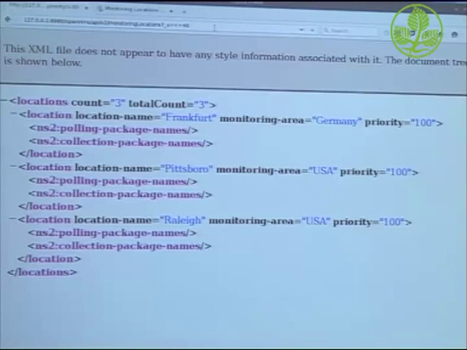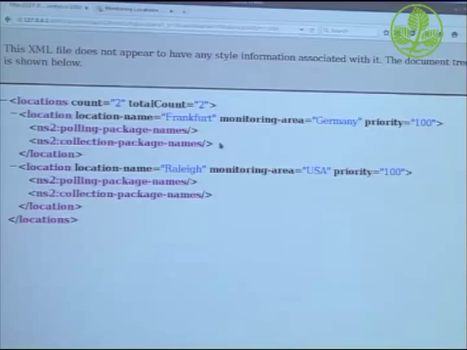Let's try some parenthetical statements, like location name not equal Pittsburgh, and, which is a semicolon, priority, if I can type, priority equals 100. So that filtered out Pittsburgh from the USA list, and it filtered out Fulda, which had a priority of 80.